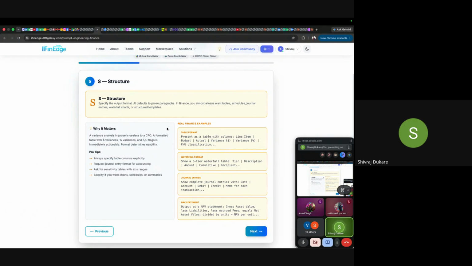So after the instructions, you should also define the structure. For example, specify the outcome format, whether you want it in PDF, Excel, a table, or text. So how you want your output, define that as well. Specify the output format. AI defaults to proposing paragraphs. It means what exactly you want, basically.